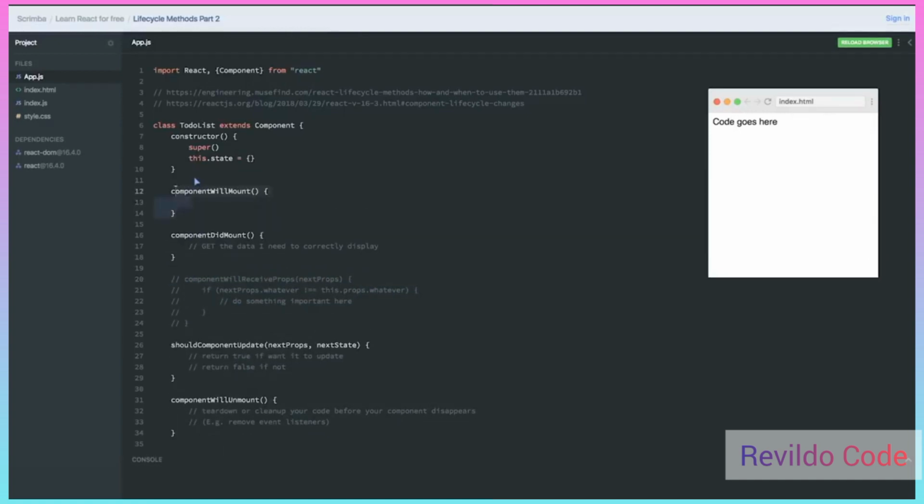And I'm just going to comment that out right away, as well as componentWillUpdate, which I'll also comment out. Those 3, componentWillMount, componentWillReceiveProps, and componentWillUpdate, are being deprecated or removed from React. In its place, we're receiving 2 new lifecycle methods that we can use.